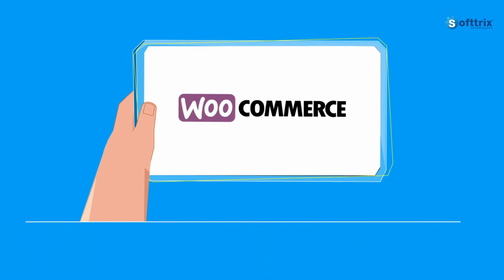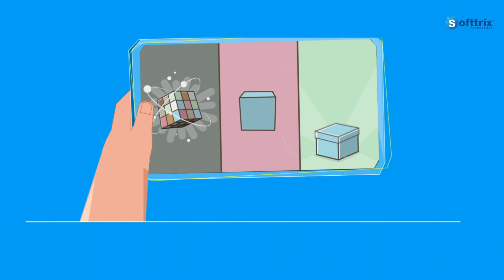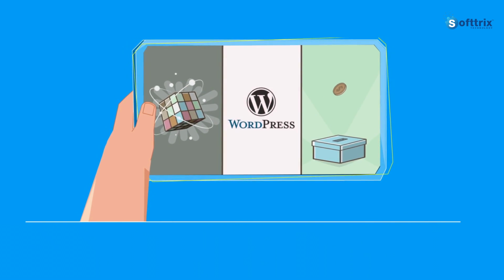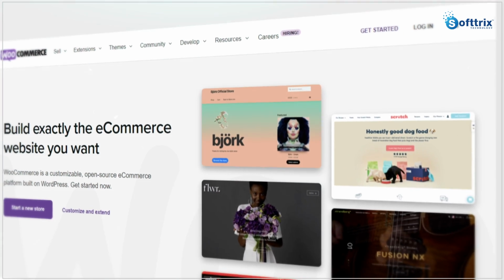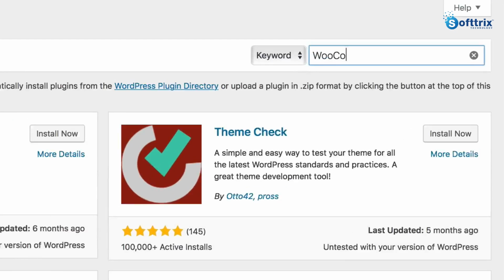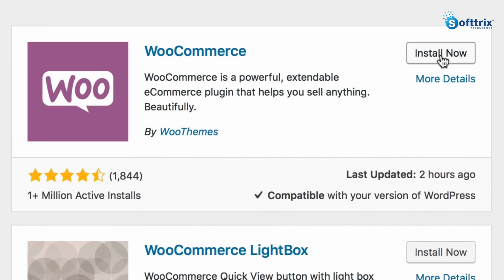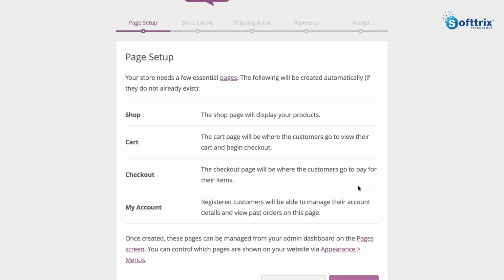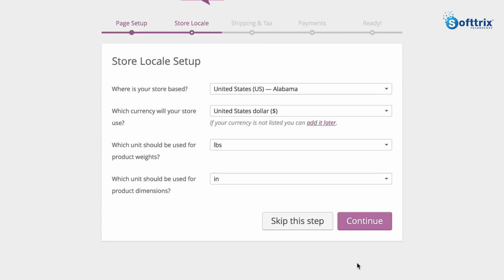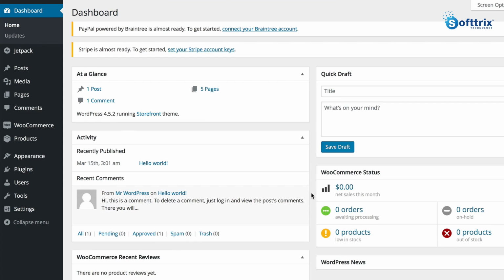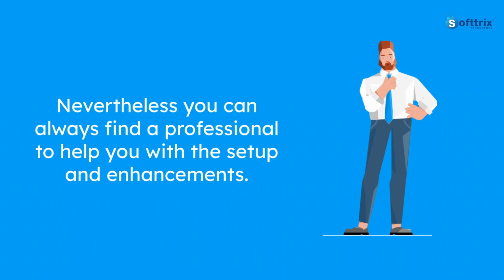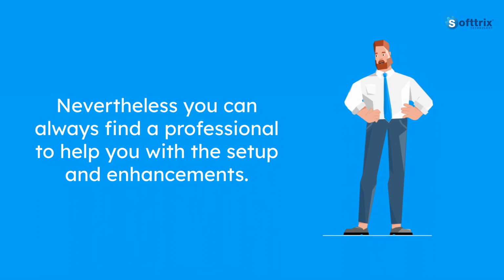Second in our segment is WooCommerce. WooCommerce is a WordPress-based, open-source e-commerce system that functions as a WordPress plugin, allowing you to build a functioning online store right on a WordPress site. You need basic knowledge of WordPress, the platform is fairly simple to utilize. However, in most circumstances, you will need some adjustments, which is where WooCommerce becomes difficult, especially if you are not a coding expert. Nevertheless, you can always find a professional to help you with the setup and enhancements.